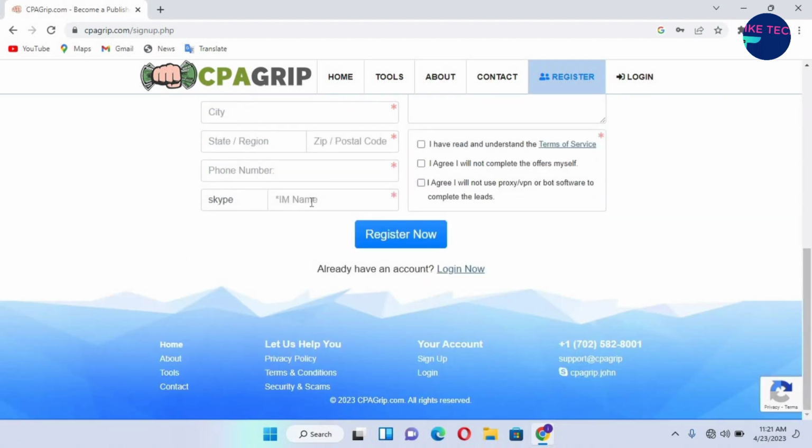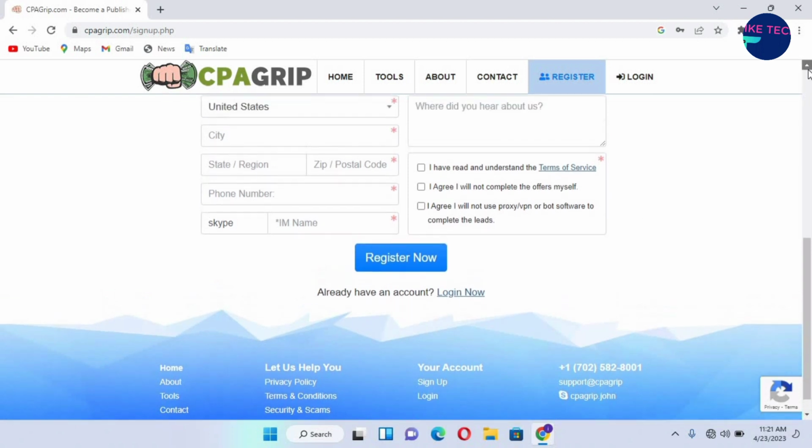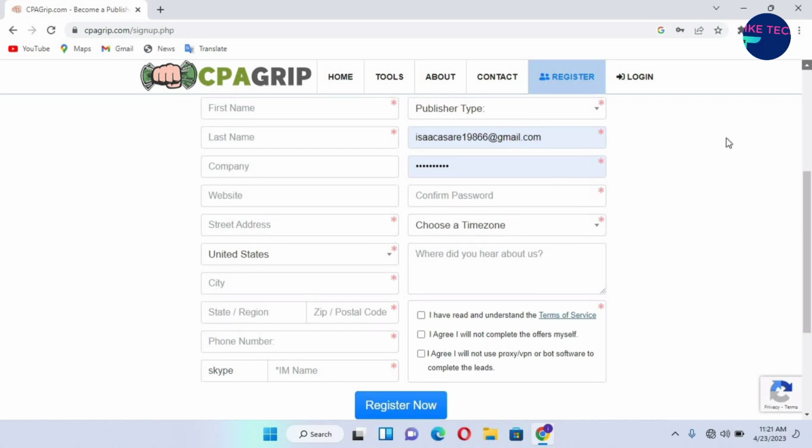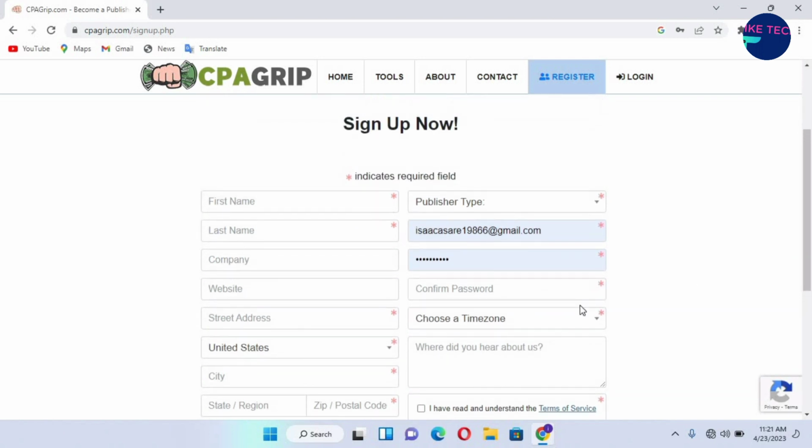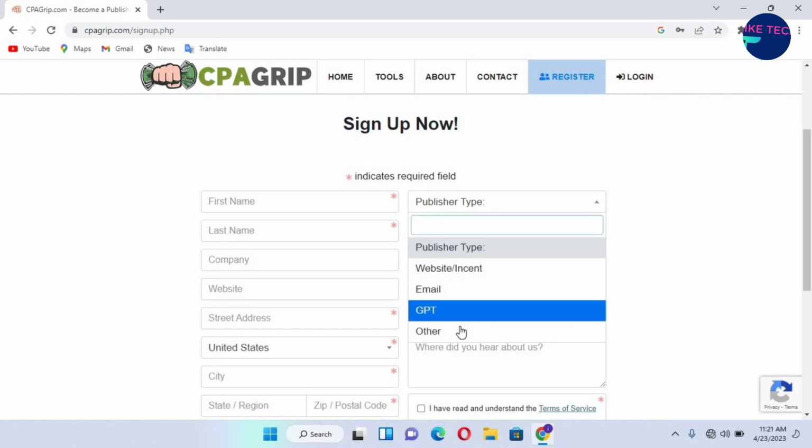Then you just have to come to this part of the platform. I have already created an account, so I'm just showing you guys how you can go about it. Just select publisher. You click here, publisher, and select other. Check here to be other, and then select confirm.